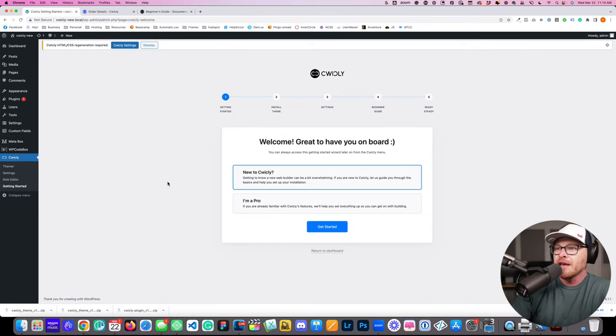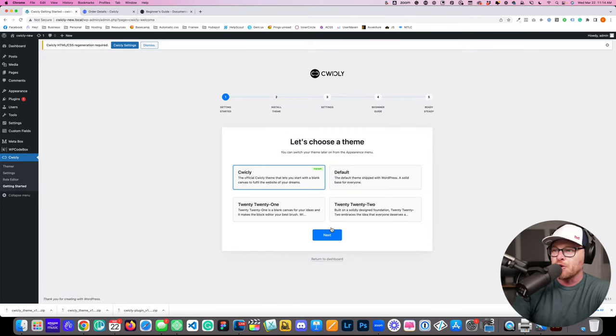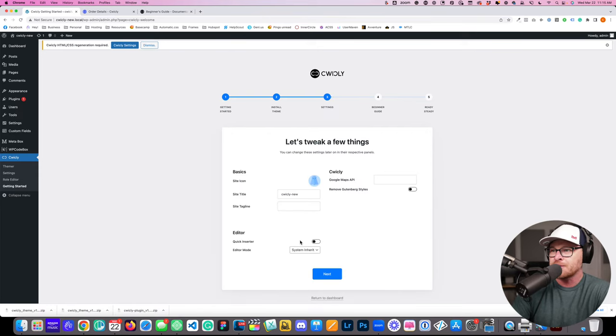That's it. All right. So I'm going to say that I'm new to Cwicly. And it says, let's choose a theme. Cwicly default 2021 or 2022. Well, I assume that the Cwicly builder is going to work best with the Cwicly theme. So I am just going to leave it as we're using the Cwicly theme. All right. We're going to leave the site title and tagline alone. I don't care about a Google Maps API.